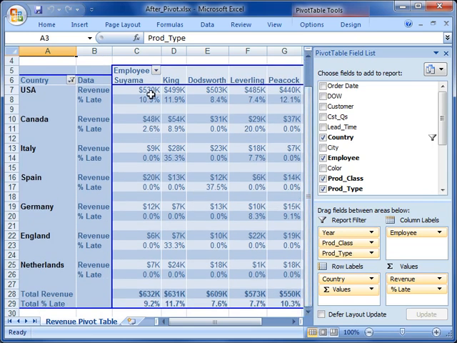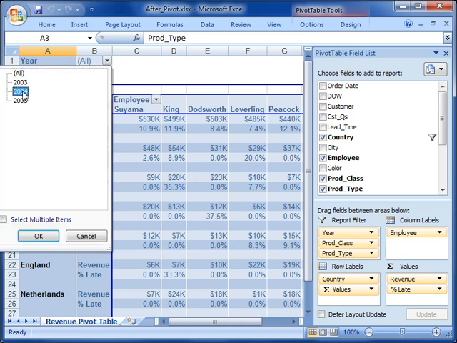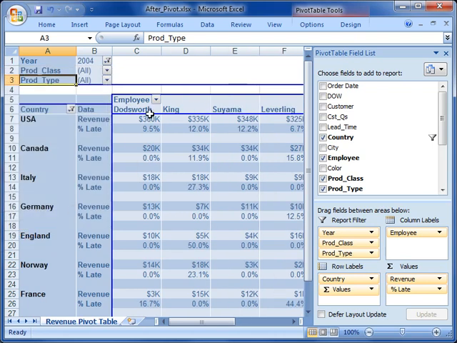You can see that the revenue metric is formatted as dollars, and in fact, thousands of dollars. And the percent late metric is formatted as a percent with one decimal point. We also have filters, and that allows me to filter the whole pivot table by, for example, selecting just 2004, clicking OK, and now the data is all filtered to just 2004.